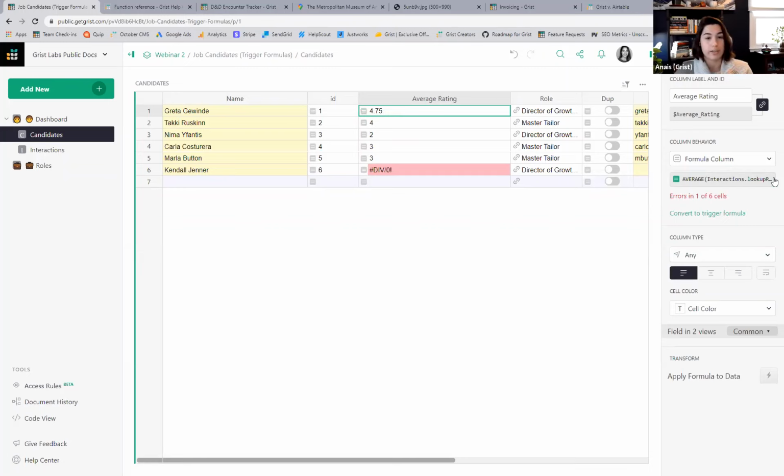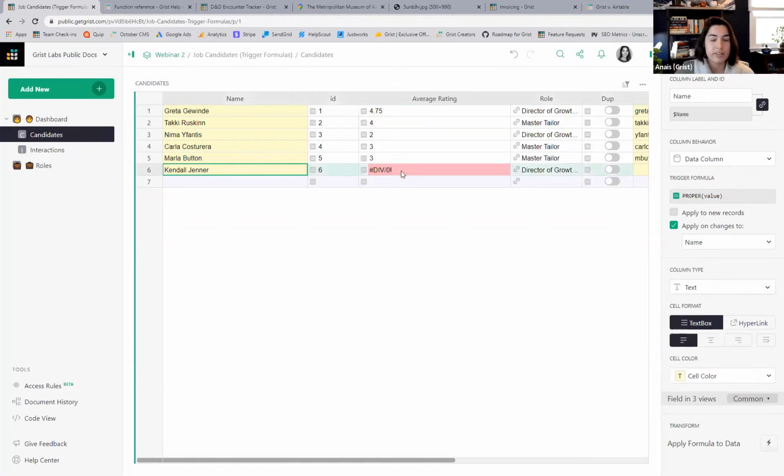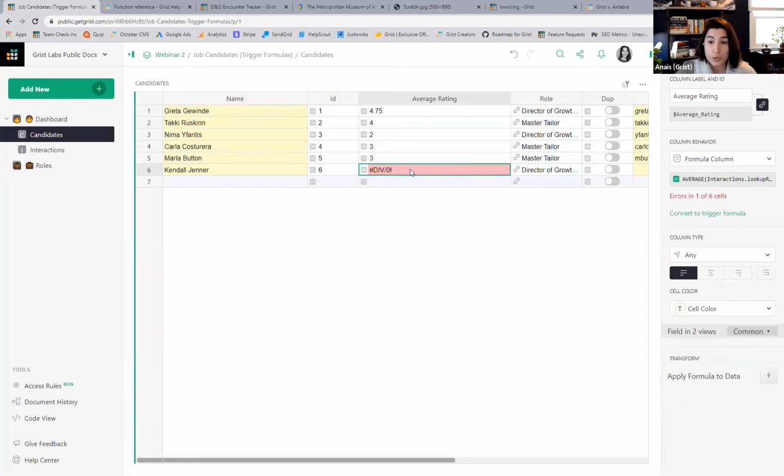So that's how you can use that sort of like a reverse reference lookup to find those related records. And remember, Kendall, she doesn't have any interactions. That's why you're getting this error. You're doing an average and you're dividing by 0 because there's no interactions there. So there's nothing. What you can do, if you don't want to see those errors, if you want to be really meticulous, is you can add ifERROR.